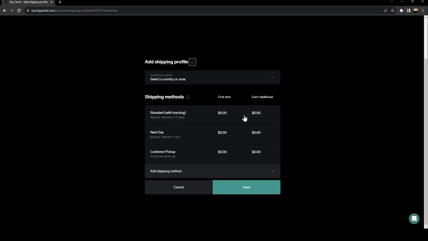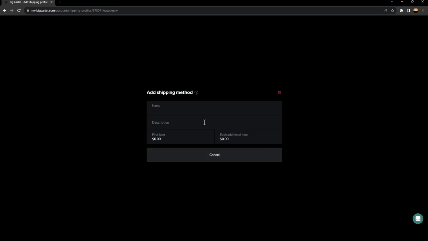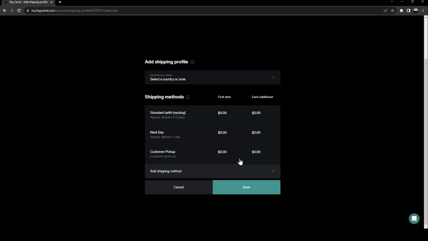As you can see guys right here, there is the standard with tracking, which is free, next day, or customer pickup, or you can also add a shipping method. You can name it, describe it, and then add the price. Once you finish, go ahead and click on save, and then you're good to go.